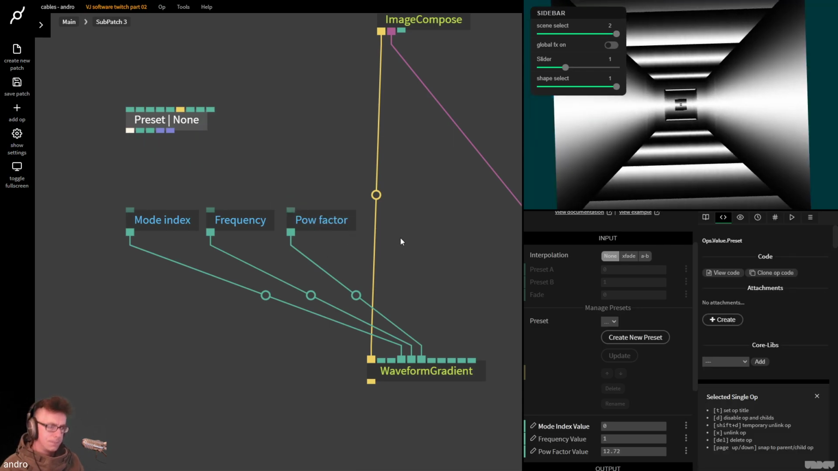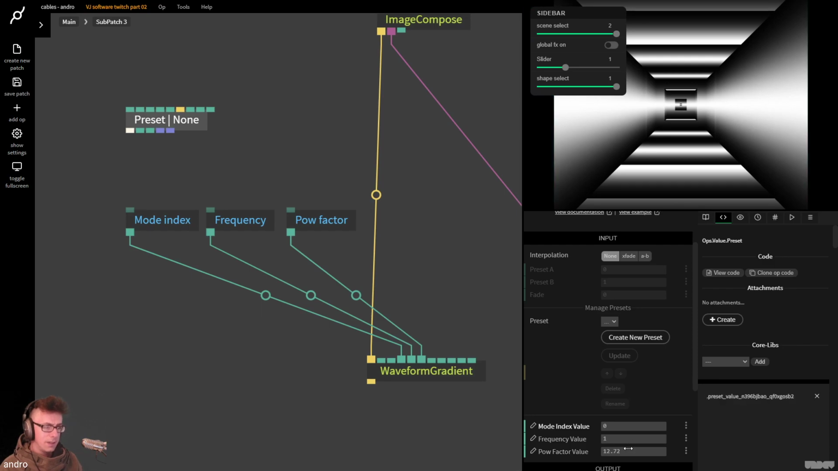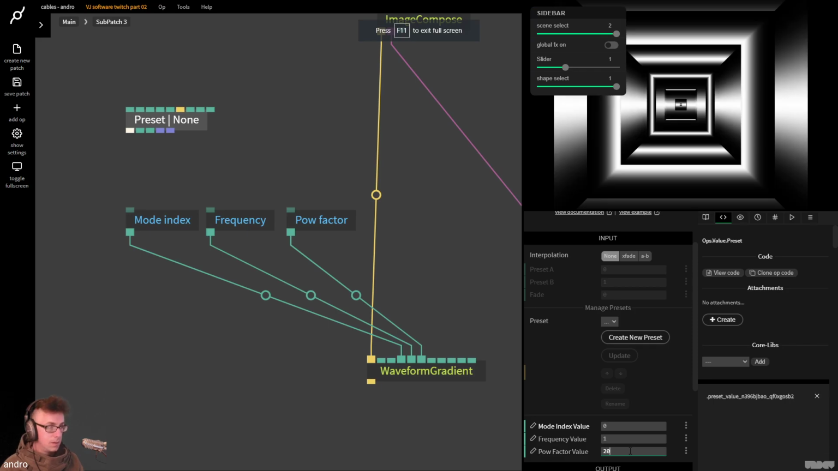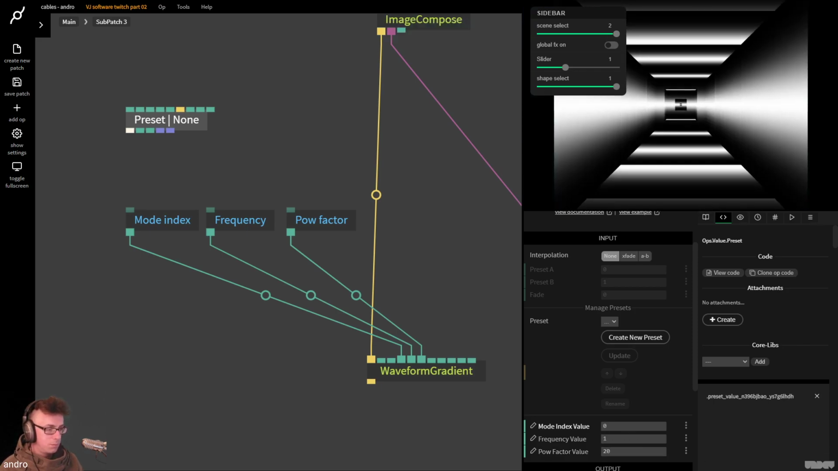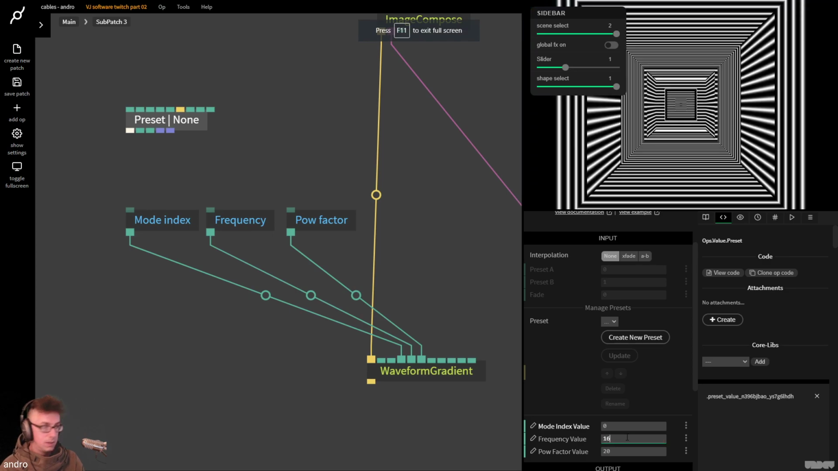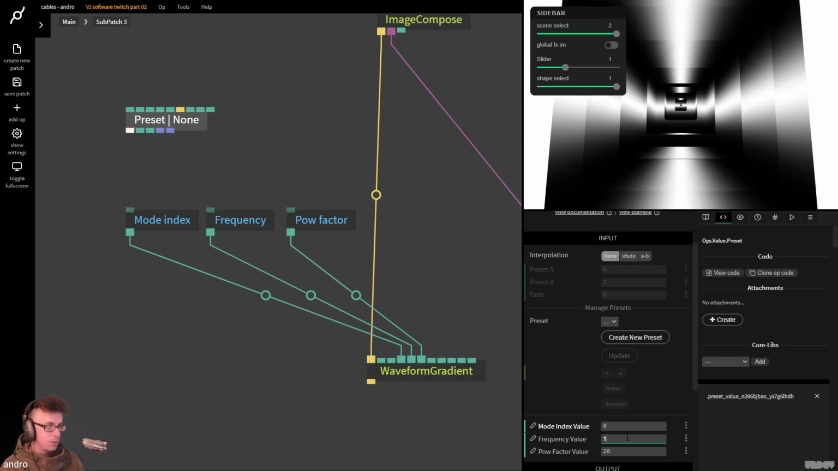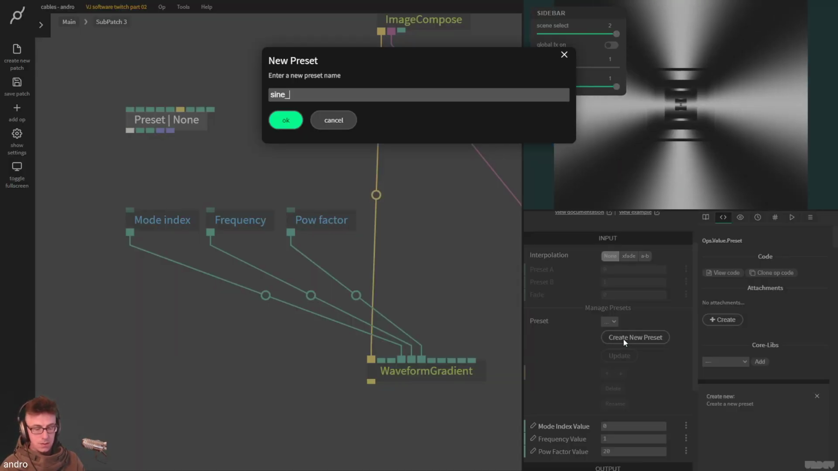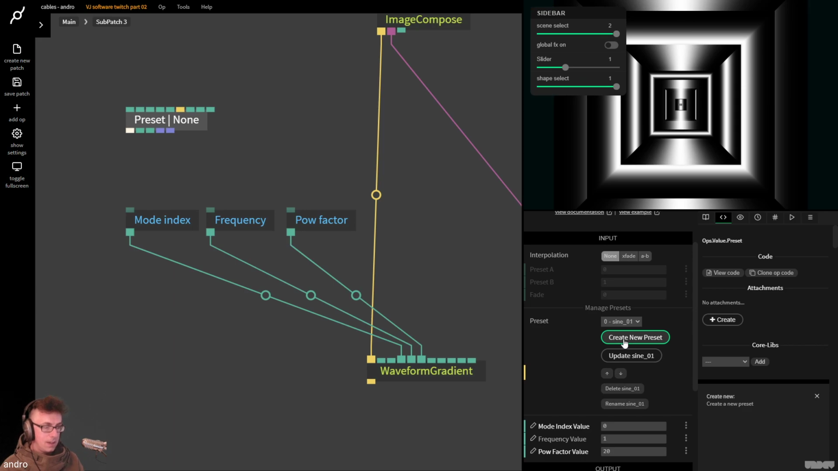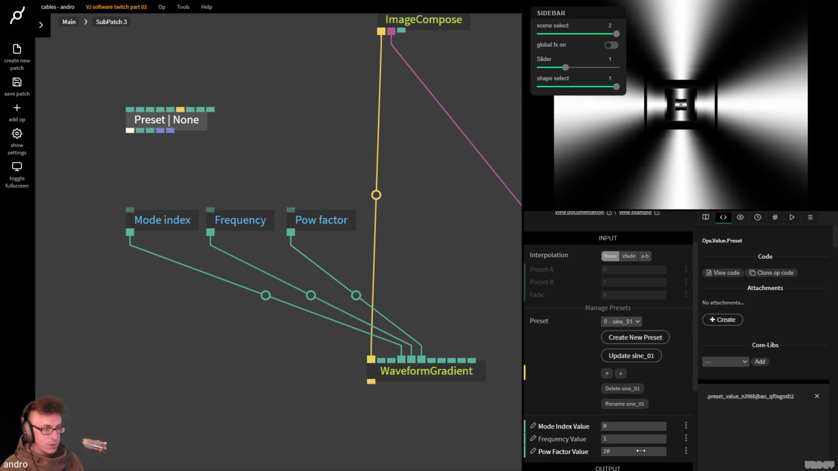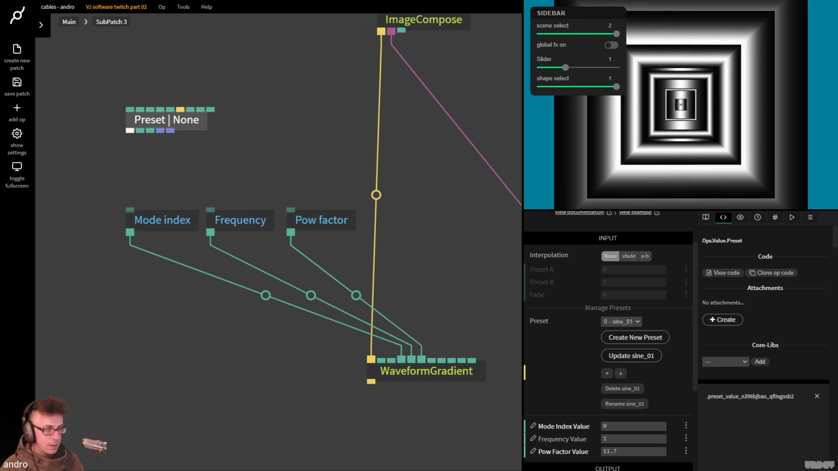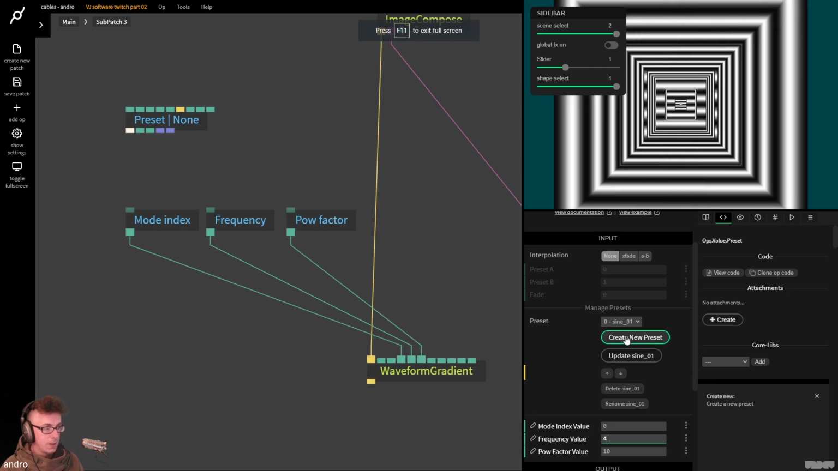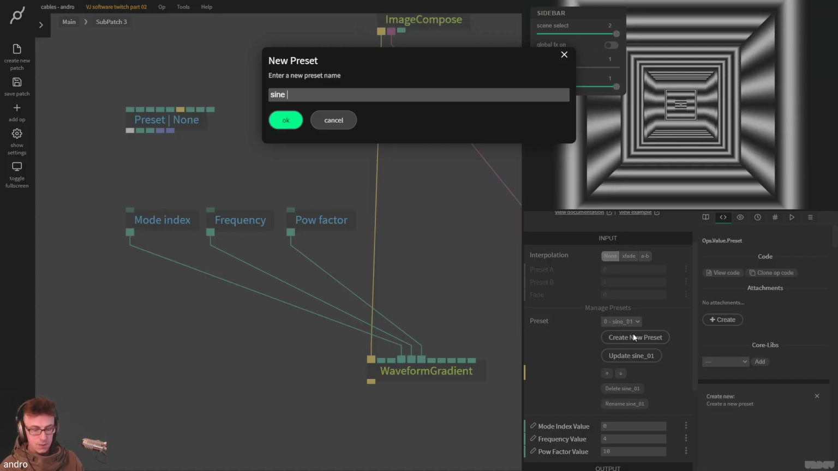Okay. So we don't have a preset yet. So I'm going to turn this power value up to say 20. All right. Mode index, I could put it on 16 for a crazier effect, but I'm just going to put it on 1 for now. I want to make some basic presets. So I'm going to click create new preset and I'm going to call it sine 1. All right. And now I want to be able to just change it a little bit. So I'm going to turn this down to say 10, and I can change all these later. I'm going to put this on 4. Create new preset, sine 2.